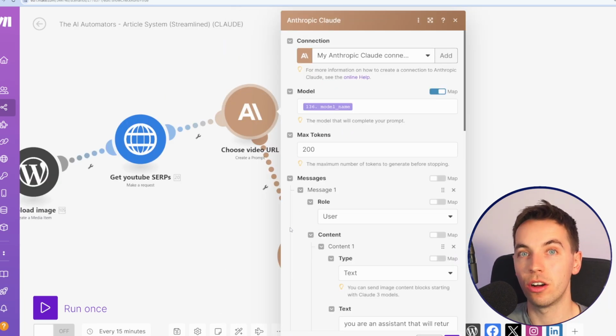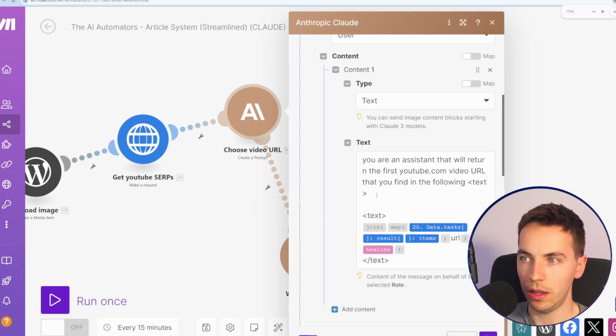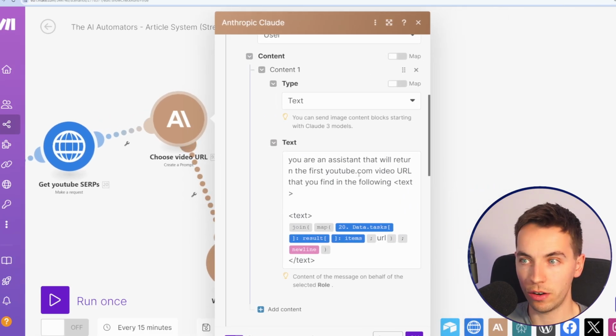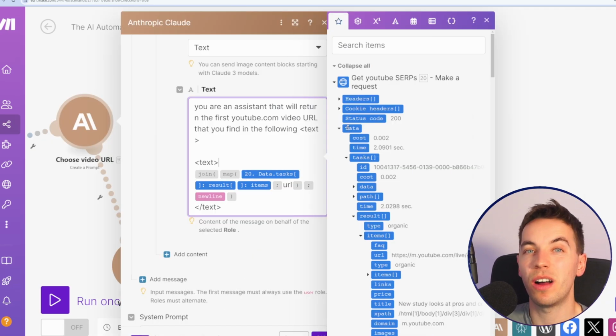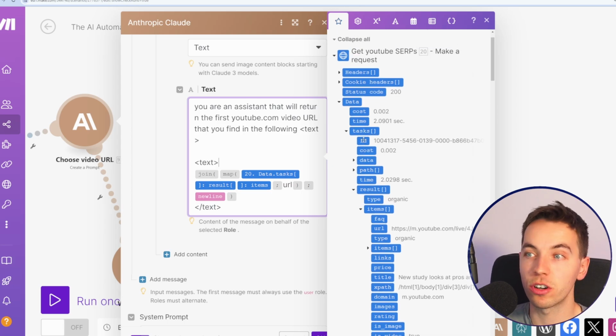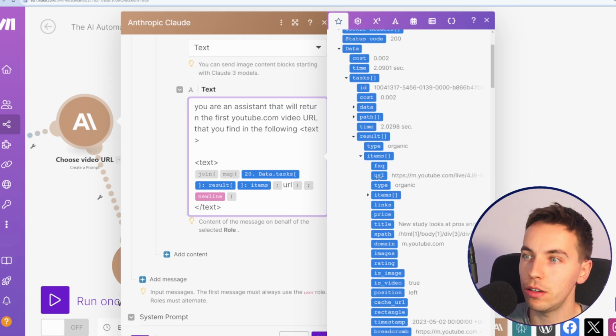After that, we have this call to Claude again, where we have a user role and text, and you are an assistant that will return the first YouTube video URL that you find in the following text. And we have this XML indicator along with two internal Make functions. So the response from Data for SEO is in this structured format, and we're using these two tools of map and join to basically just get a list of URLs from that. So you see the URLs are here.